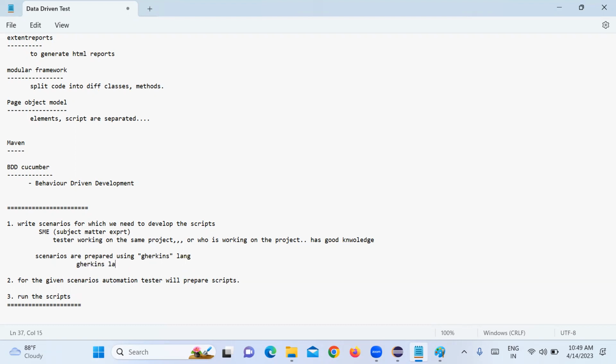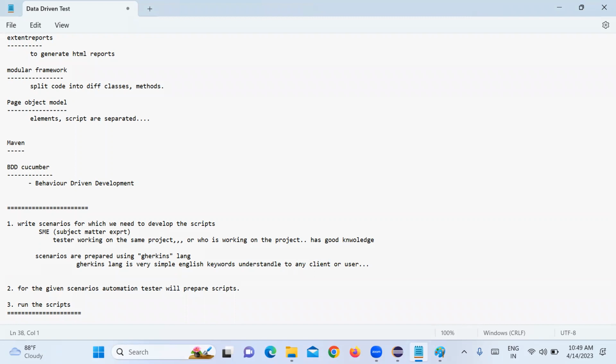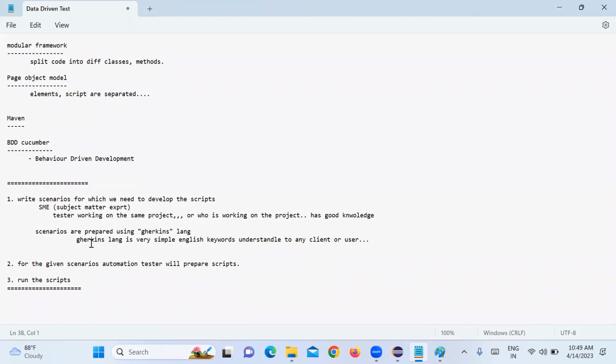So Gherkin language is very simple English keywords, understandable, any client or user, anybody can understand. Okay. ఇప్పుడు ఆ scenarios మనం Gherkin language లో చూద్దాం. What is the Gherkin language? What are the English keywords we use in this? Next, ఇక్కడ scripts what we are writing.